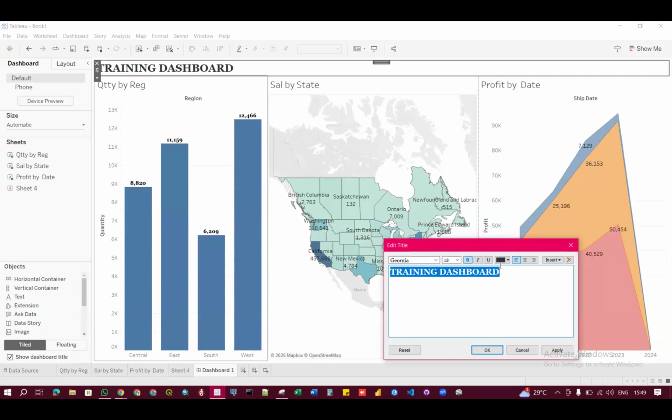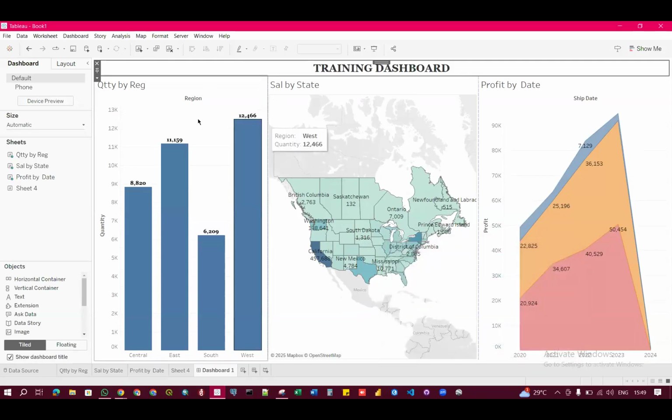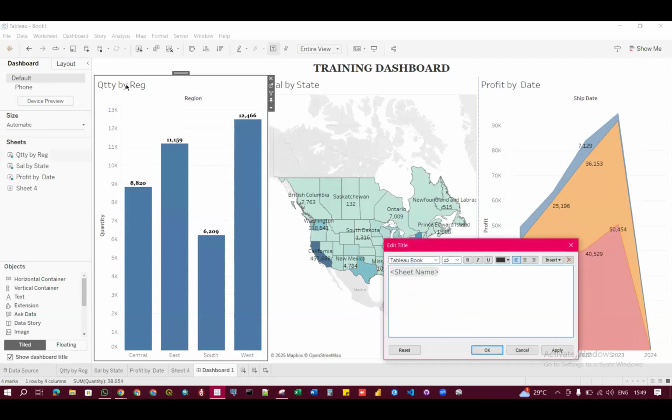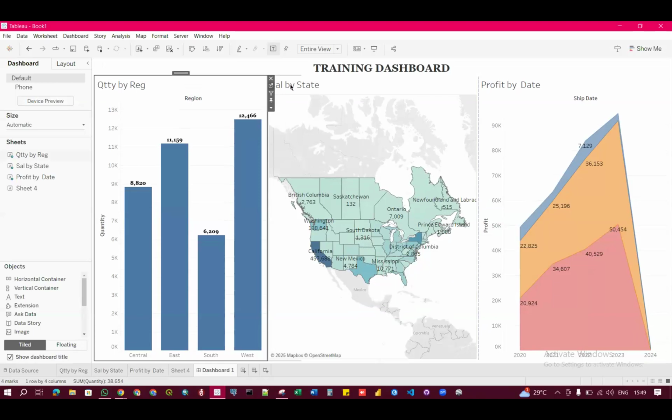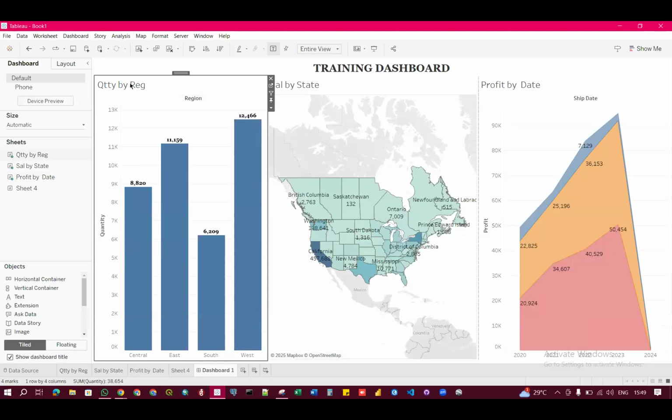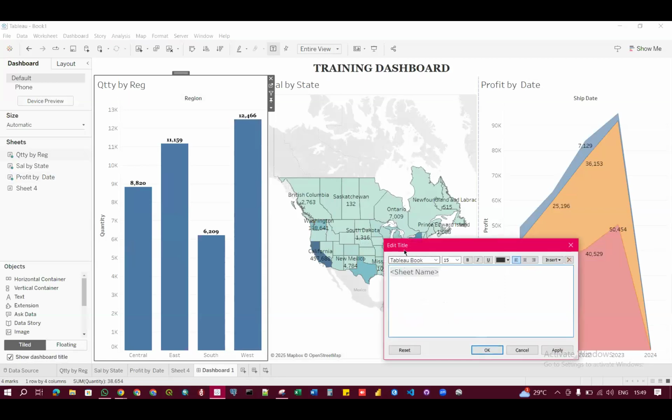Let me put this at the center. Then I want this to have a different name, quantity by region. So you would notice that it retains the title of your worksheets, or rather the visualizations you've created. The titles are just based on what you saved them as. So this sheet is saved as quantity by reg, so it assumes that name. When you double click on that, that's how to change the title. You double click on it, and then it takes you straight to edit title.